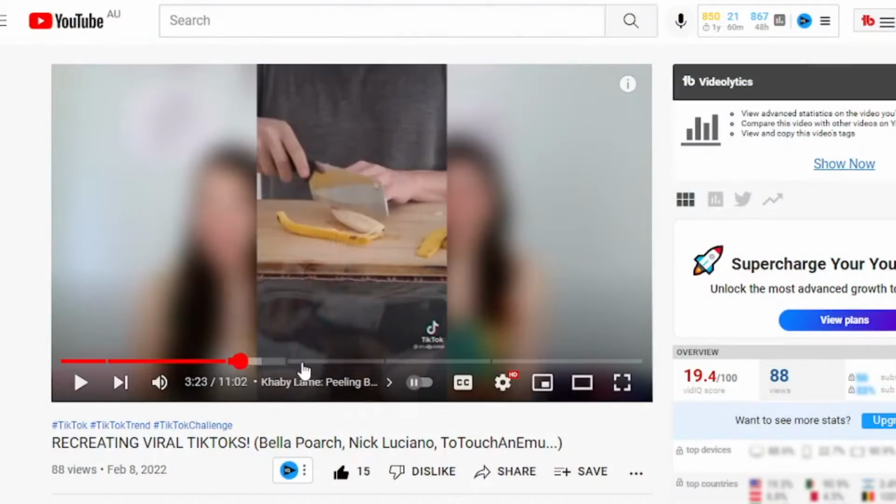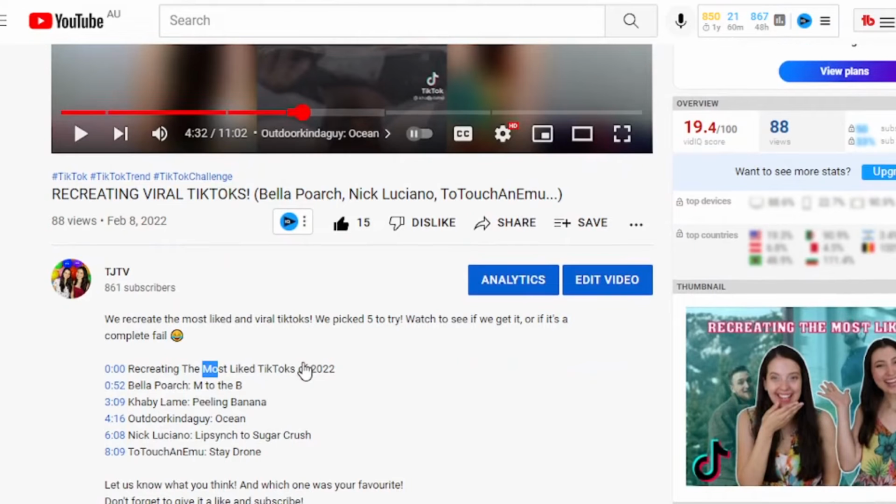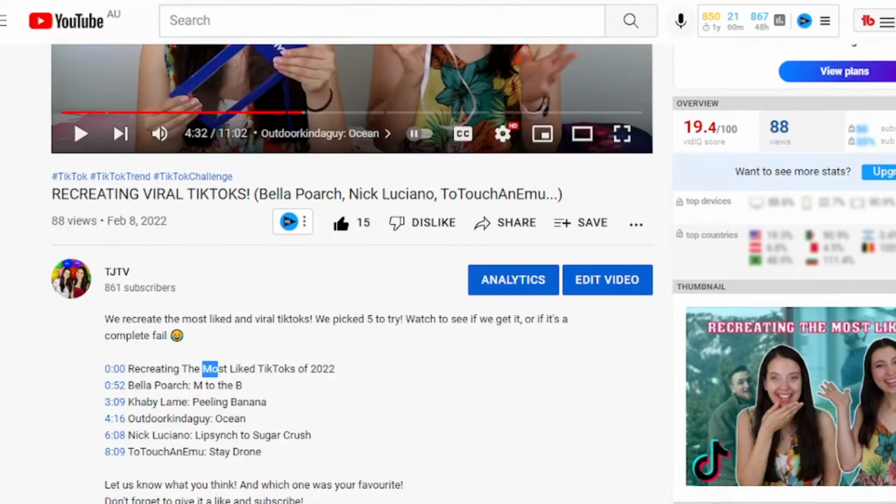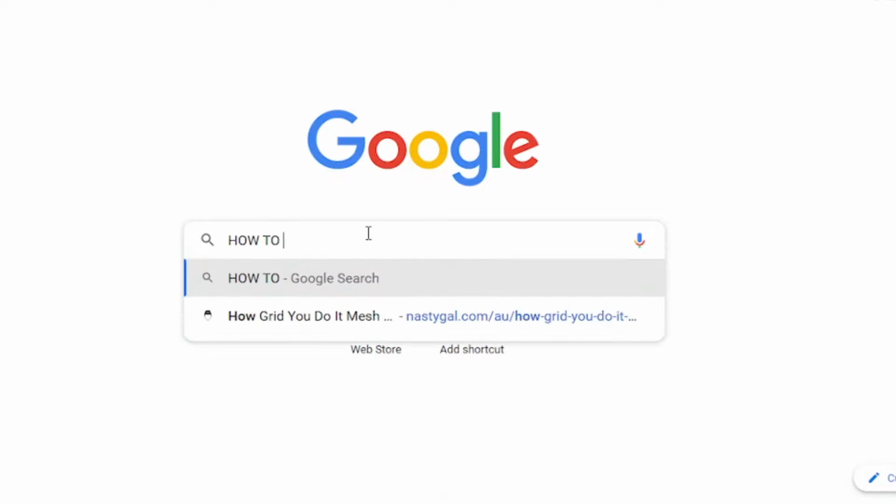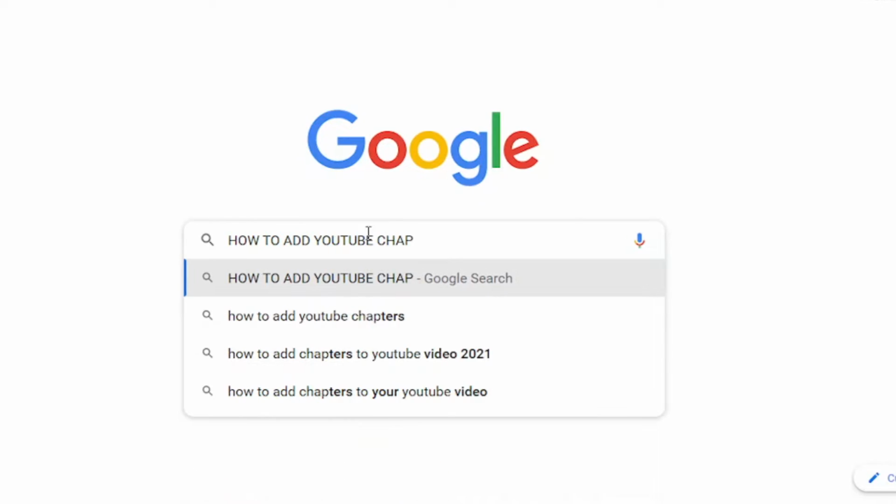Videos on YouTube now are split into sections in the play bar at the bottom, and then you can quickly see what the video is about in each section.